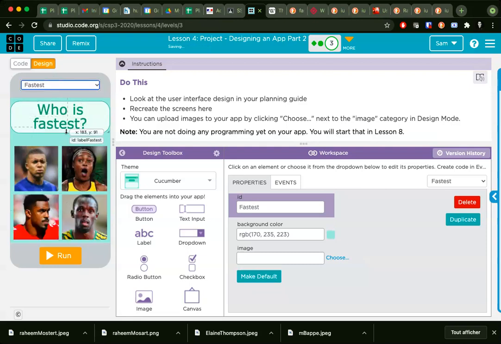Okay, so I finished my fastest screen. I got Mbappe, Usain Bolt. This is Elaine Thompson. She might be the fastest woman in the world. And this is Rashid Shaheed, the fastest player in the NFL. But out of the four, probably Usain Bolt is the fastest.